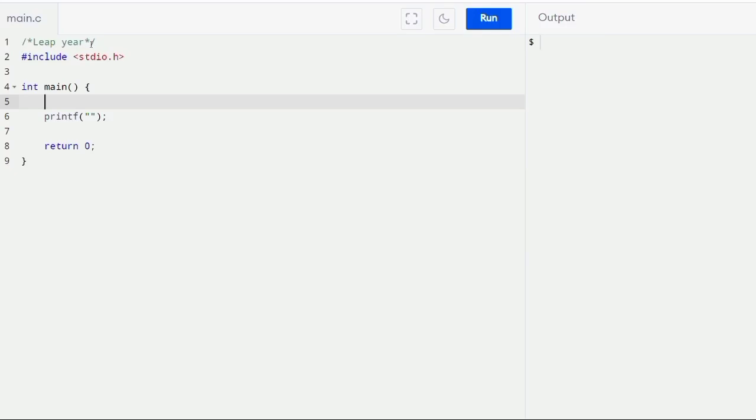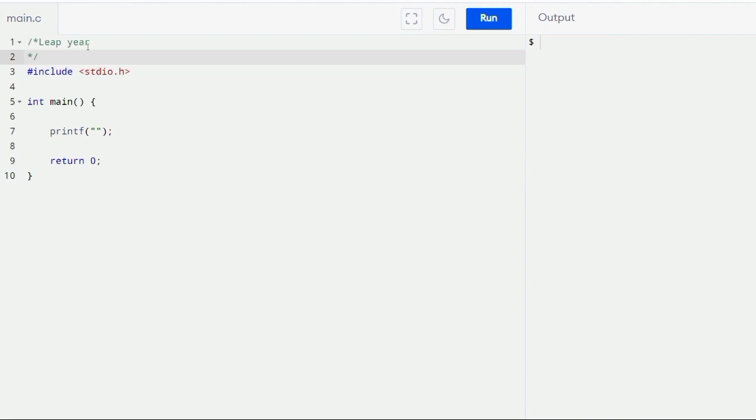In this video, we are going to learn whether the given year is a leap year or not. Before that, I want to clear the logic of leap year. Suppose the year is divisible by 4 and leaves remainder 0, then it is a leap year. It is not to be divisible by 100.